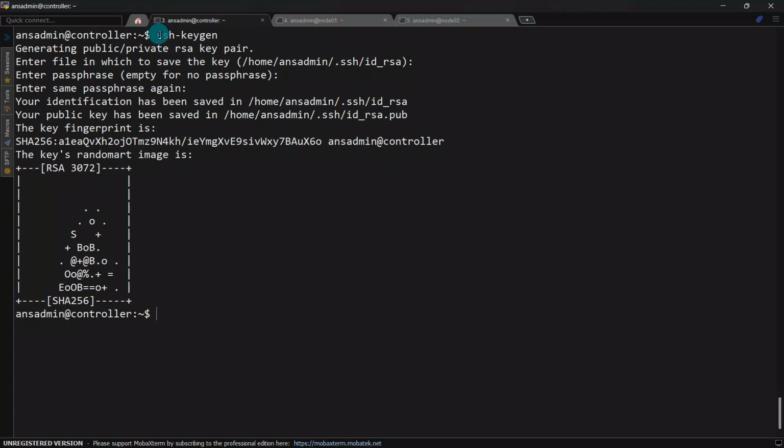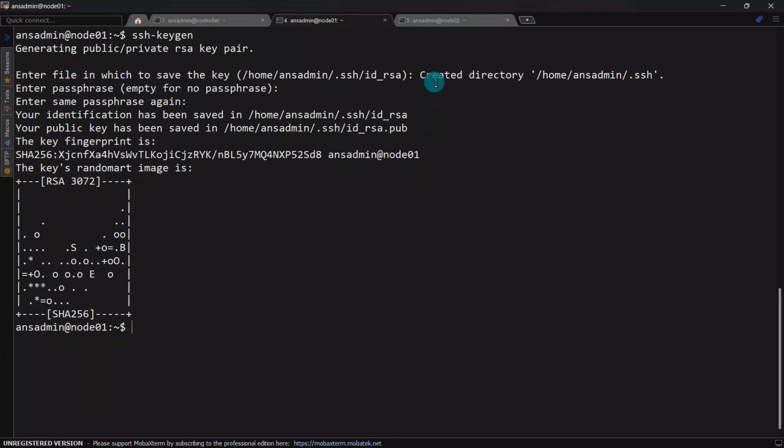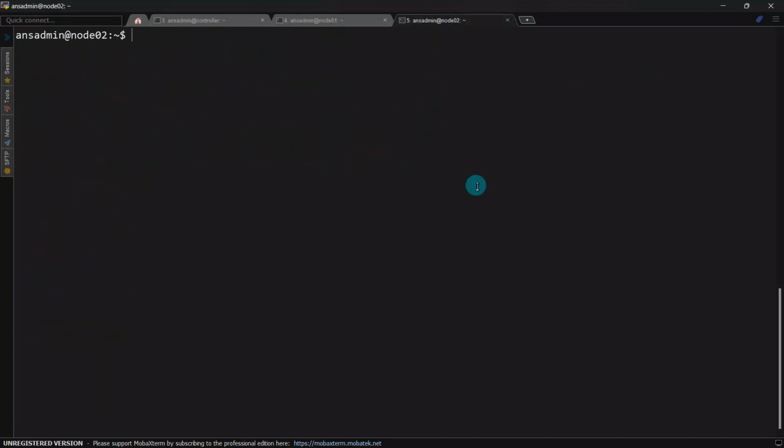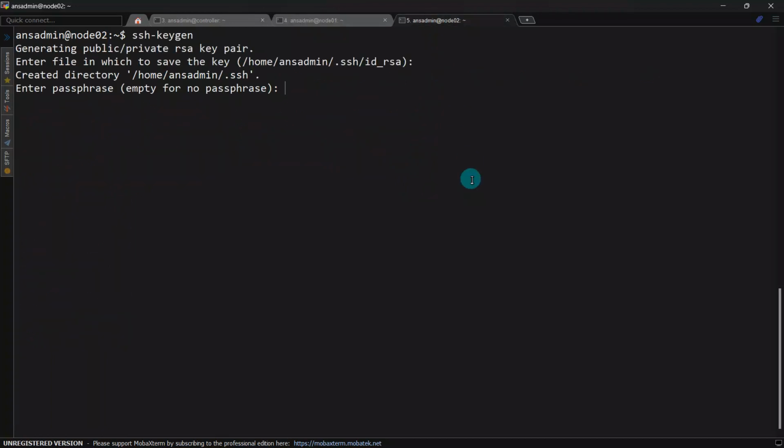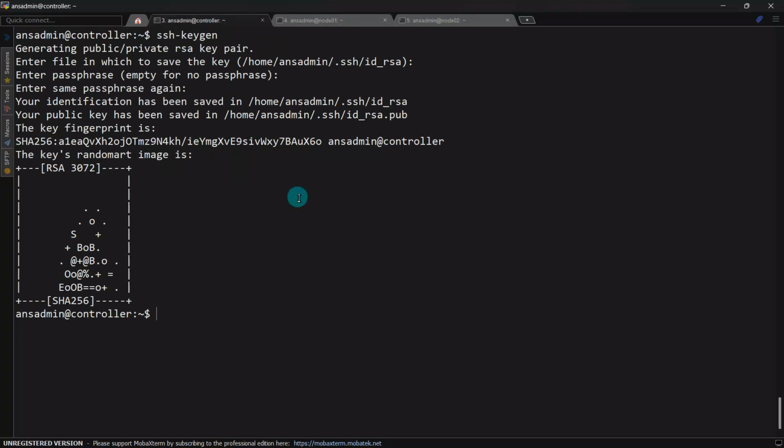Similarly, let's generate it for the other servers as well, and similarly for this one as well. We have now executed this command on all of these.